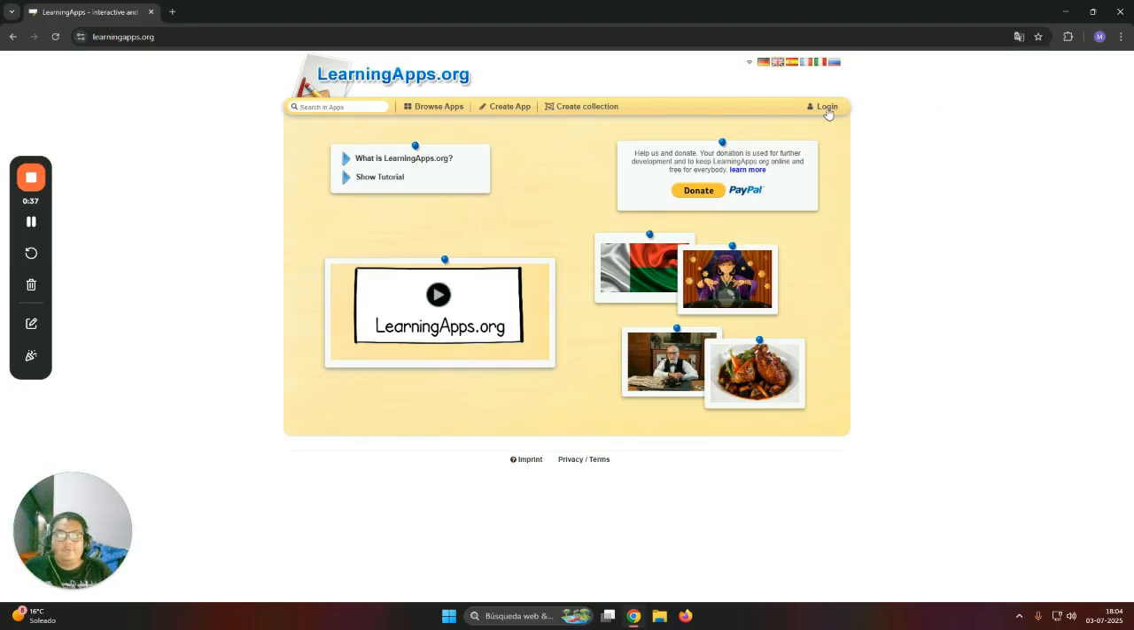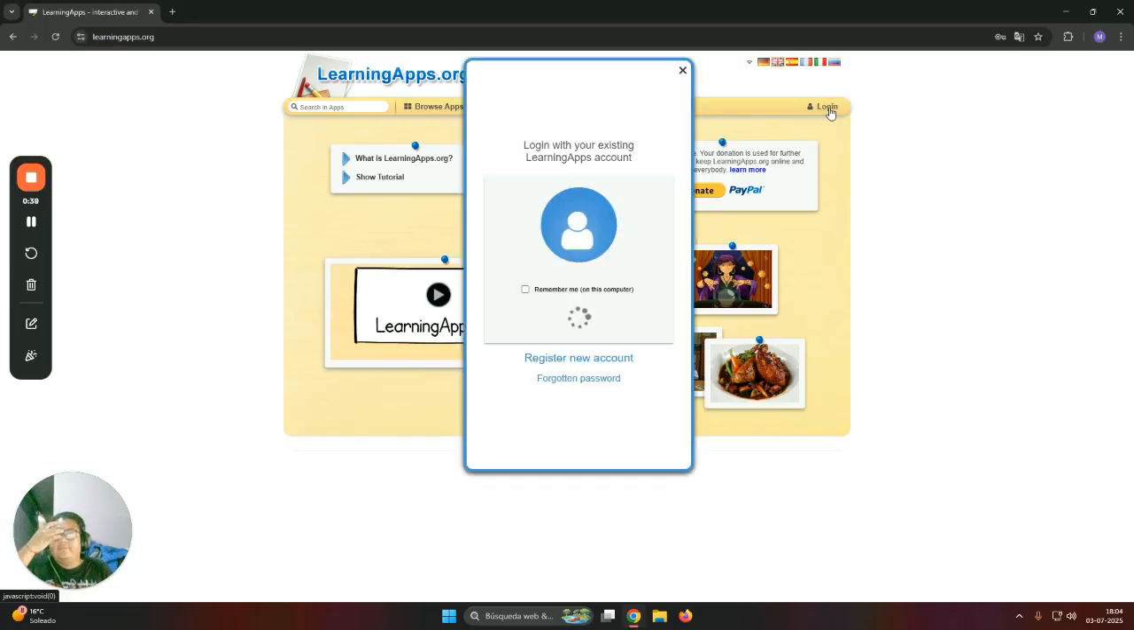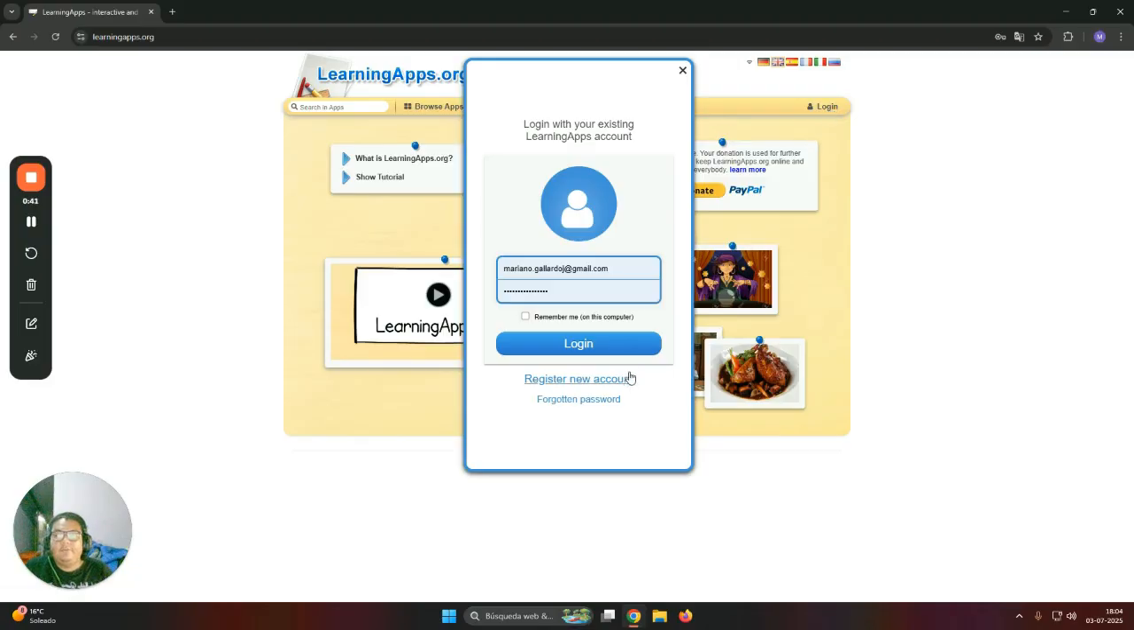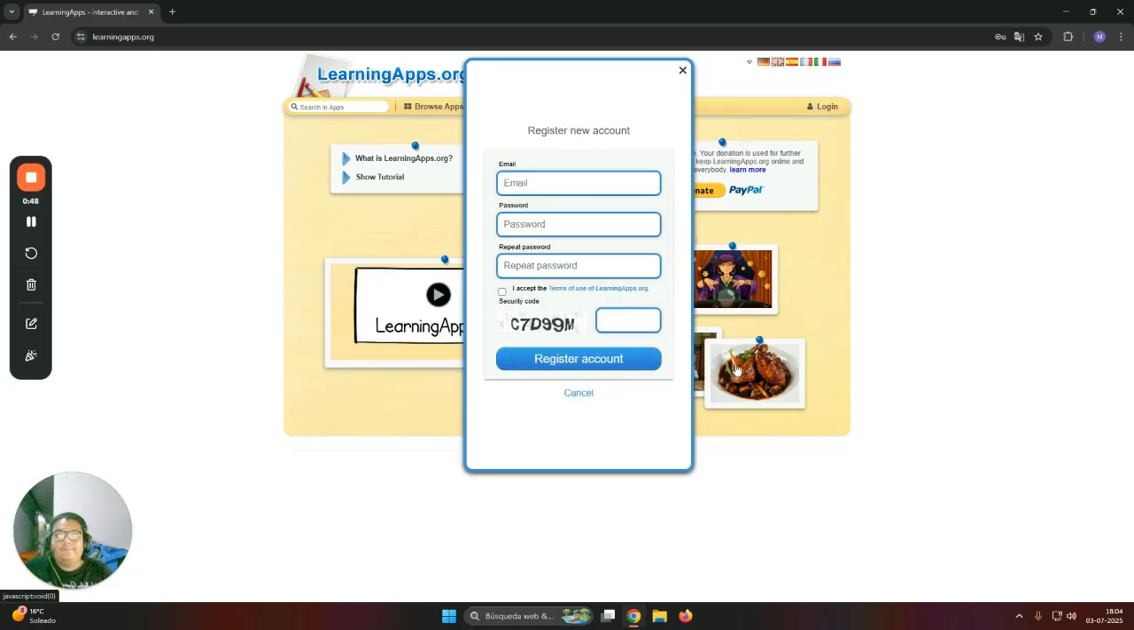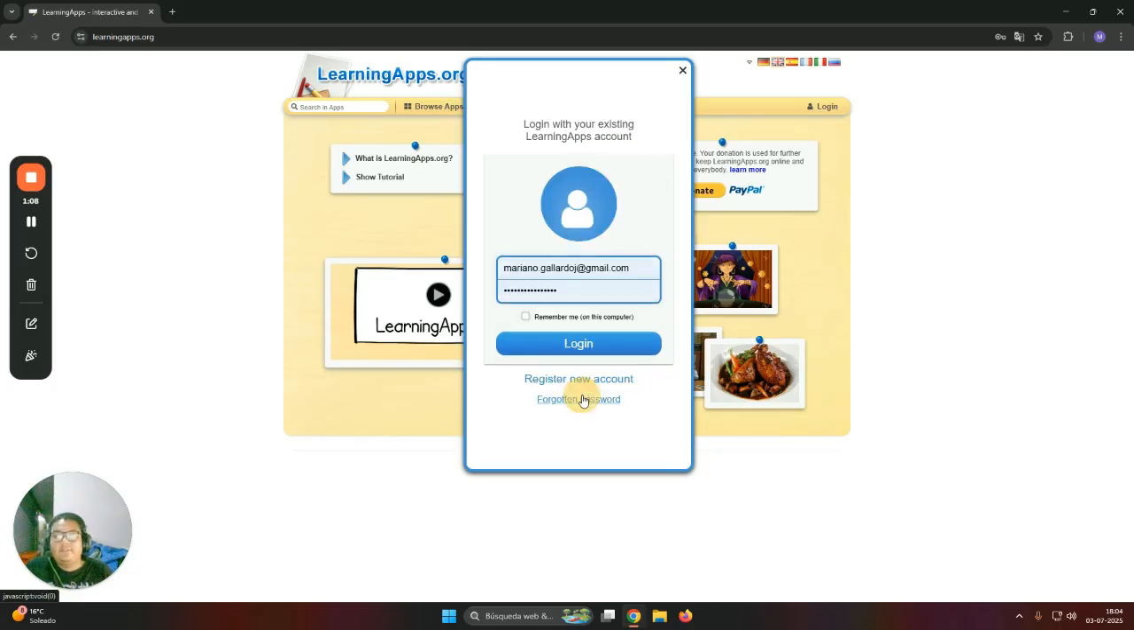But first, you have to log in. I already created an account, but I will show you the process anyway. You go here, a new window appears, you click on register new account, and there you write your email, a password, and you confirm that password. It must be a password that you can remember. Accept the terms of use, and write the security code, which is case sensitive. Then you click on register account and it's done. You've got your account for learningapps.org.